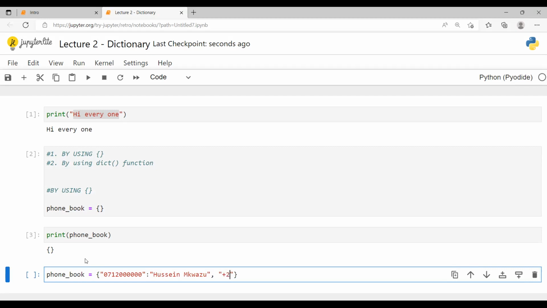Okay, another value, let's say plus 254 655. What is the value? The value is Juma Amani, for example. Another key value pair, plus 255 712 776677, and then this one is for, let's say, Moody Rajab.